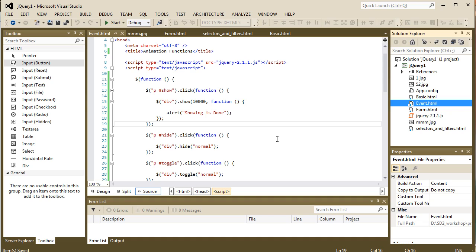These are the show and hide animation elements. Let's see, in the next video I would like to show the remaining animation elements.